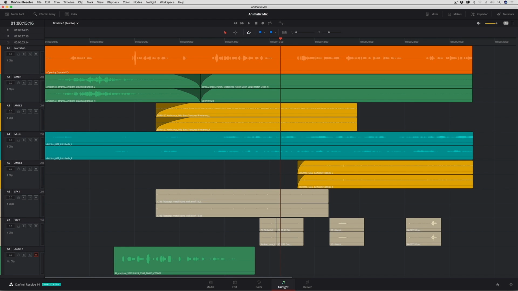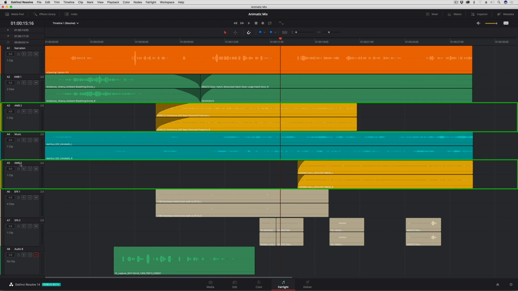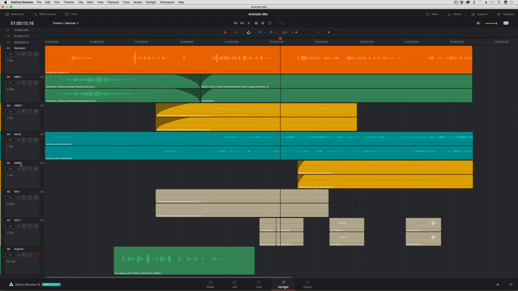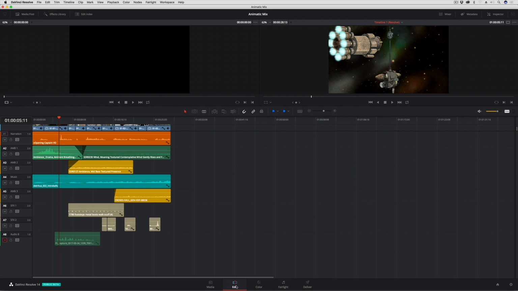Now, before I get into copy and paste, I do want to point out that on this particular timeline, I've got a couple ambience tracks that I would actually like to pull together. But right now, I don't have any way of rearranging audio tracks on the Fairlight page. I just want to point it out because it's probably something you're going to find yourself needing to do when you first move into the Fairlight page.